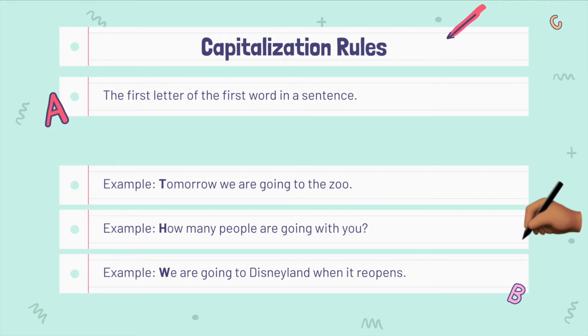So you're going to write the first rule of capitalization is that the first letter of the first word in the sentence needs to be capitalized. If you have different colored pens or pencils, go ahead and write the examples in a different color than your rule, so you can tell it's an example. If you need to pause the video to copy this down, you may do so right now. If not, let's continue.